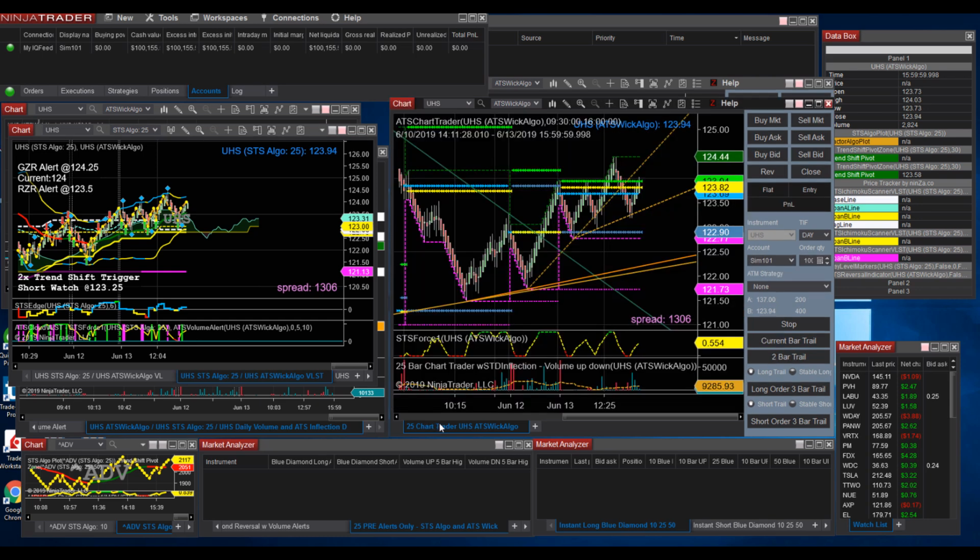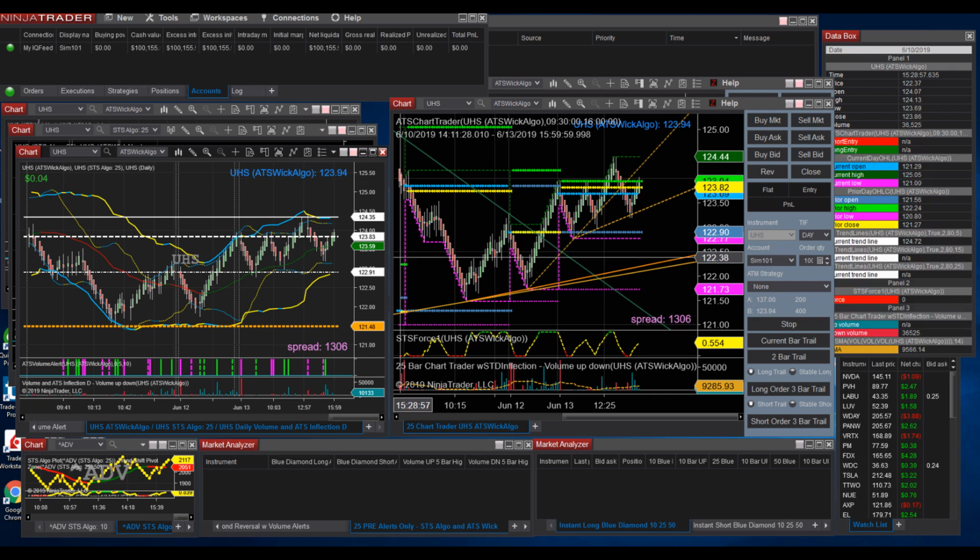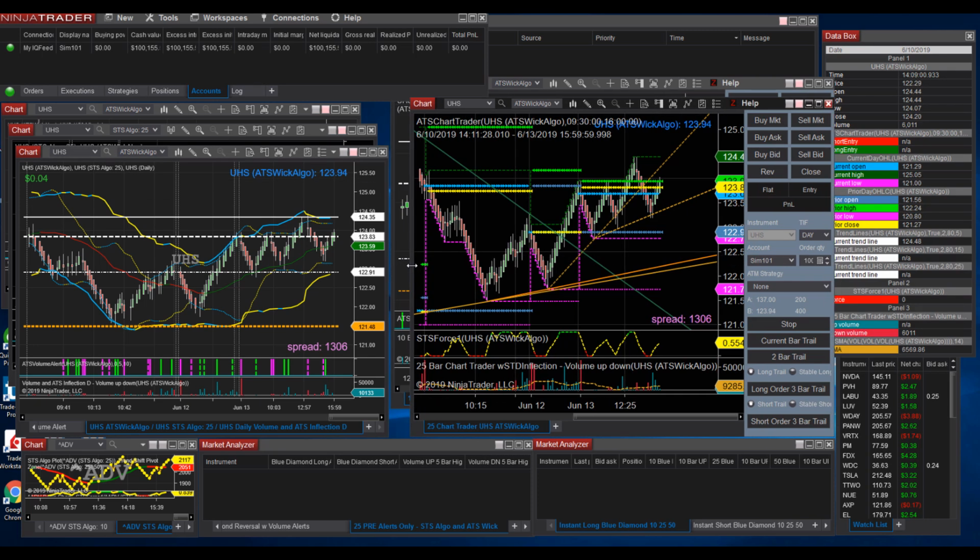Now over here is another chart stacked on top. This is an inflection chart. It's a little too high. This has got the chart trader on it, so it needs to be tall so you can see it all. Let me see what's behind it.